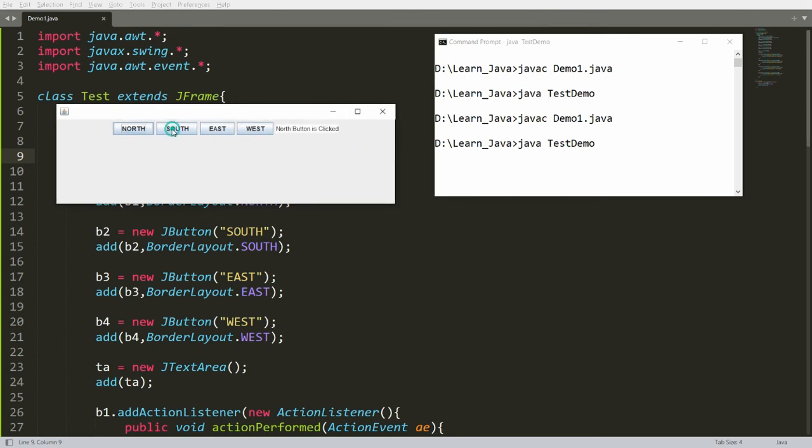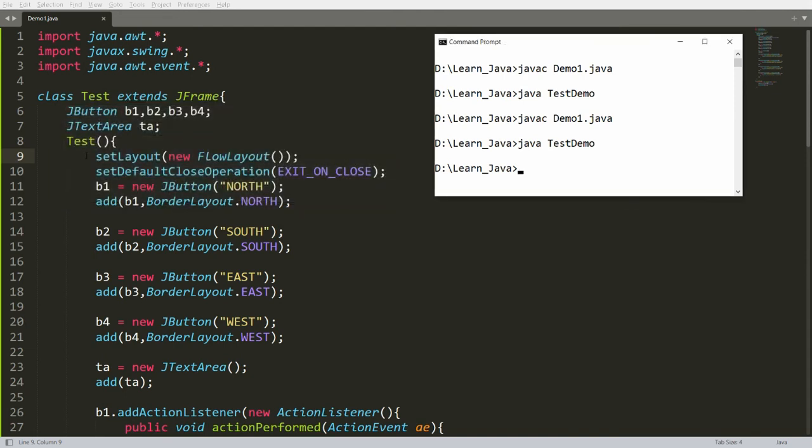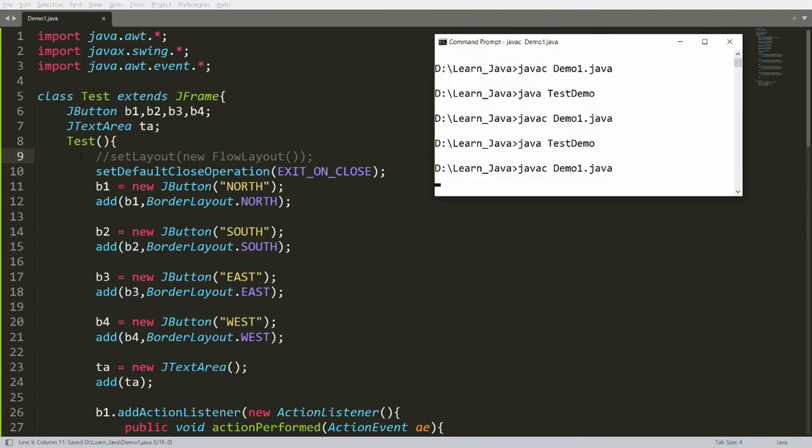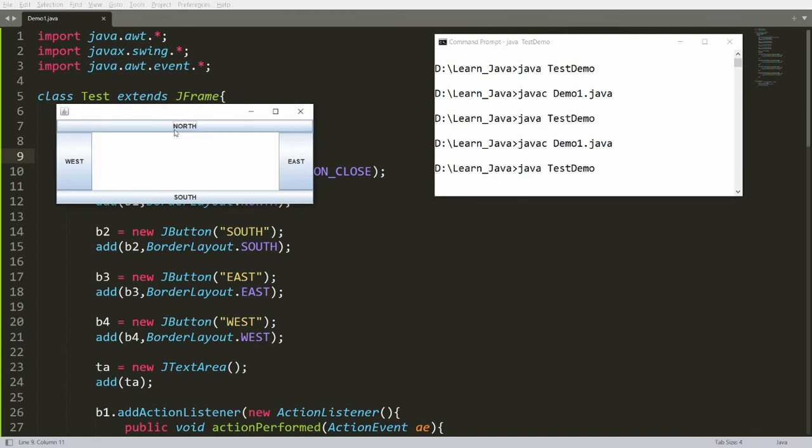Whenever you click over here, you will get north button is clicked, south button is clicked, east button is clicked, and west button is clicked. But suppose you put a comment over here, then the default layout is the border layout. If you compile and run, you will get the output like this: north button is clicked, east button is clicked, south button is clicked.